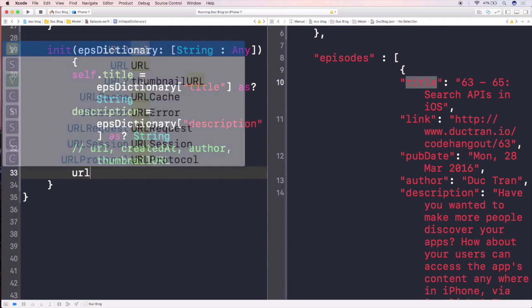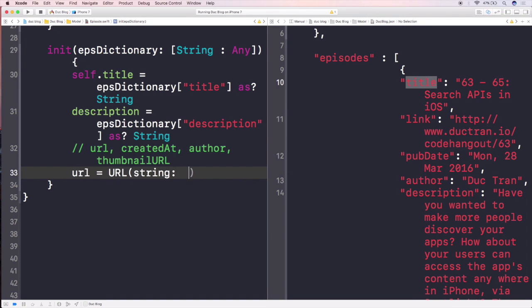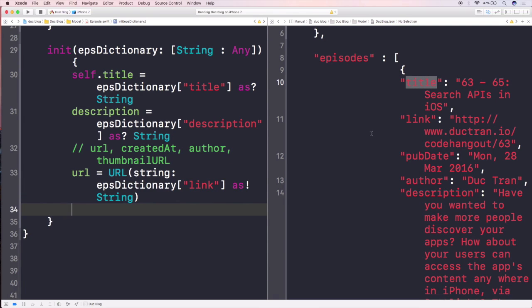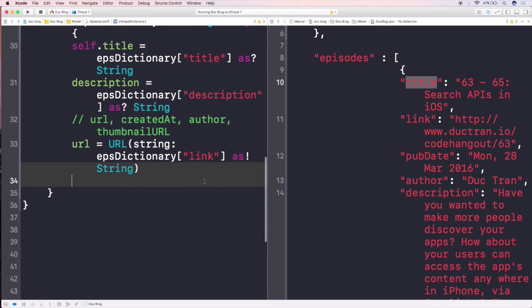Number one, URL is our URL with an initializer with the string, and then we get the string from the episode dictionary subscript link, right? Because this is the link right here. This one we have to force as a string, or you can use if else. If we get the string, then... but we know for sure that this one we have the link, so it's okay.